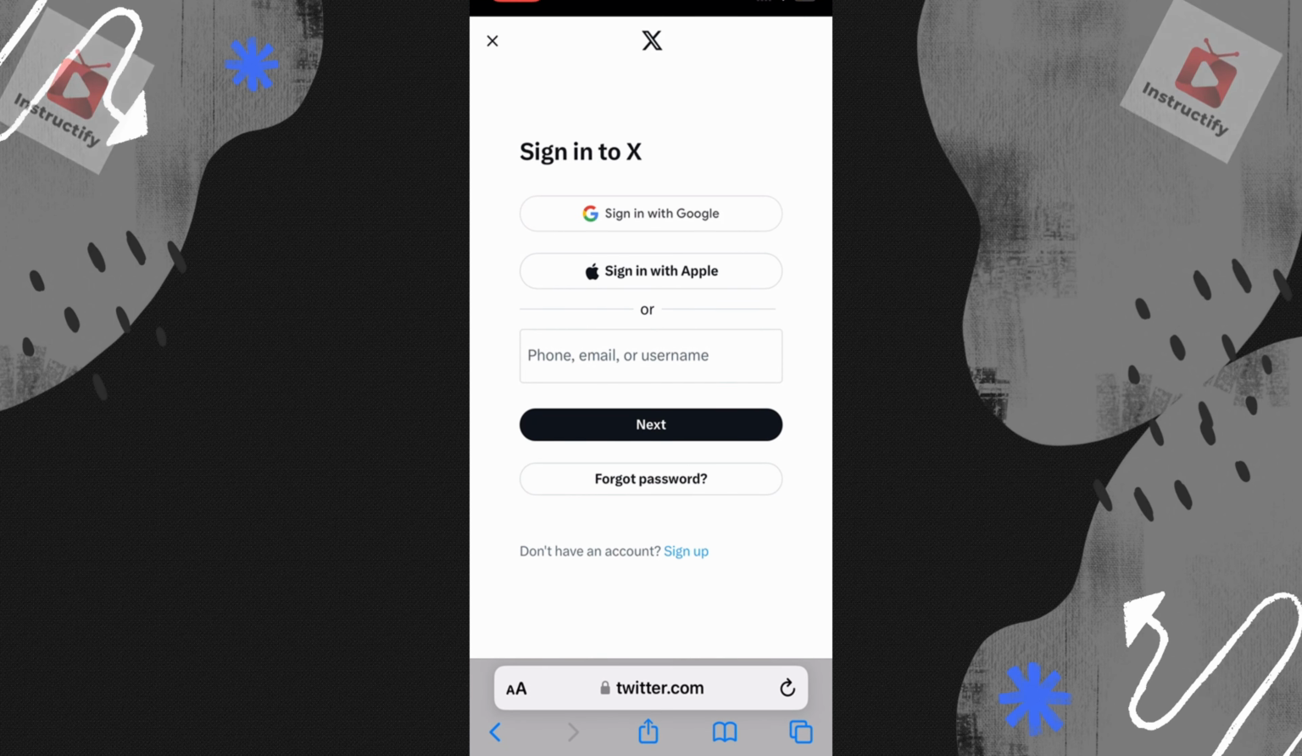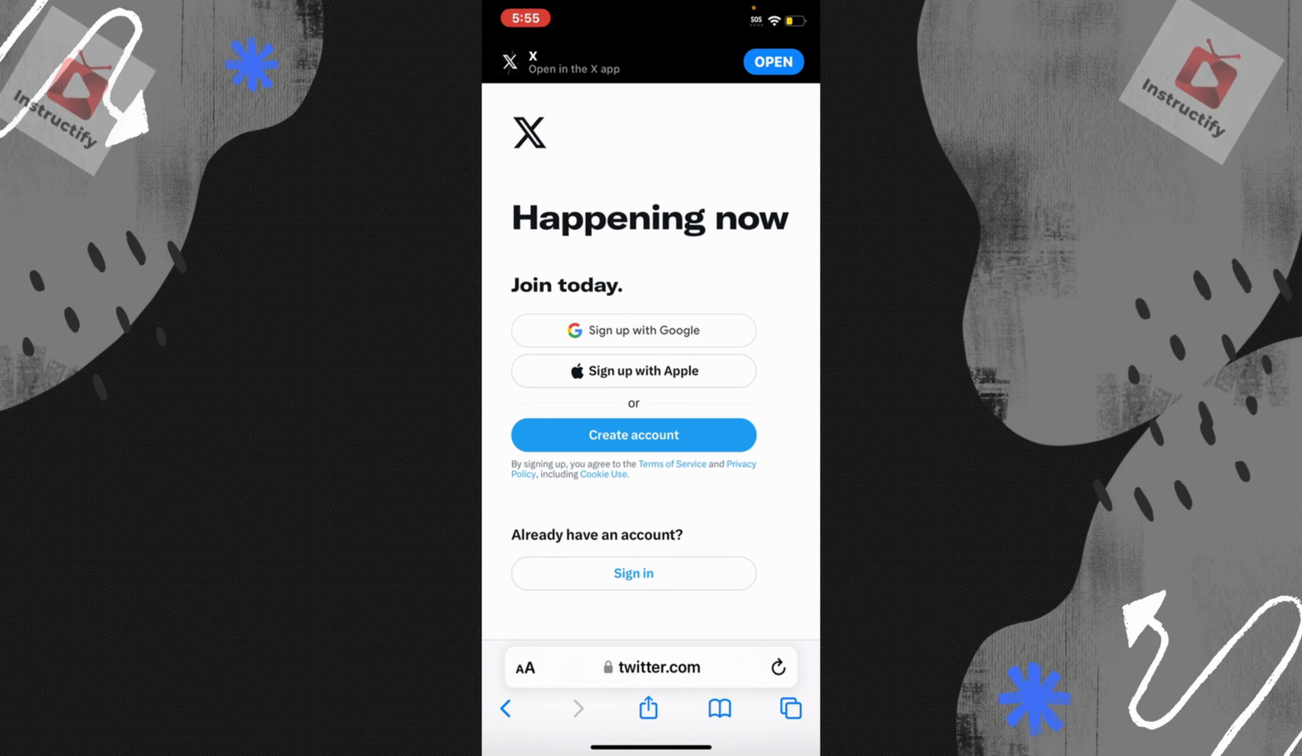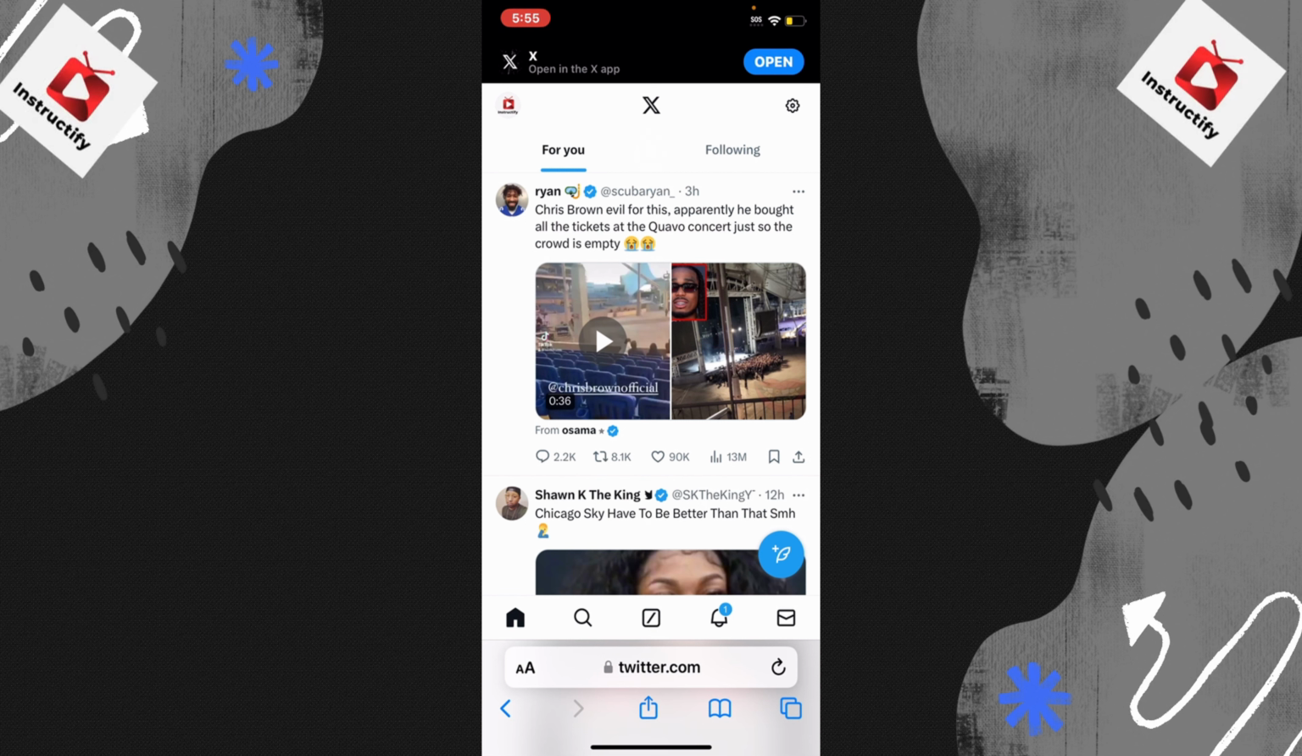Now from here, what you have to do is go on twitter.com. Then once you're on twitter.com, you have to sign in. Once you sign into your Twitter account, you have to click on the three dots all the way to your left.